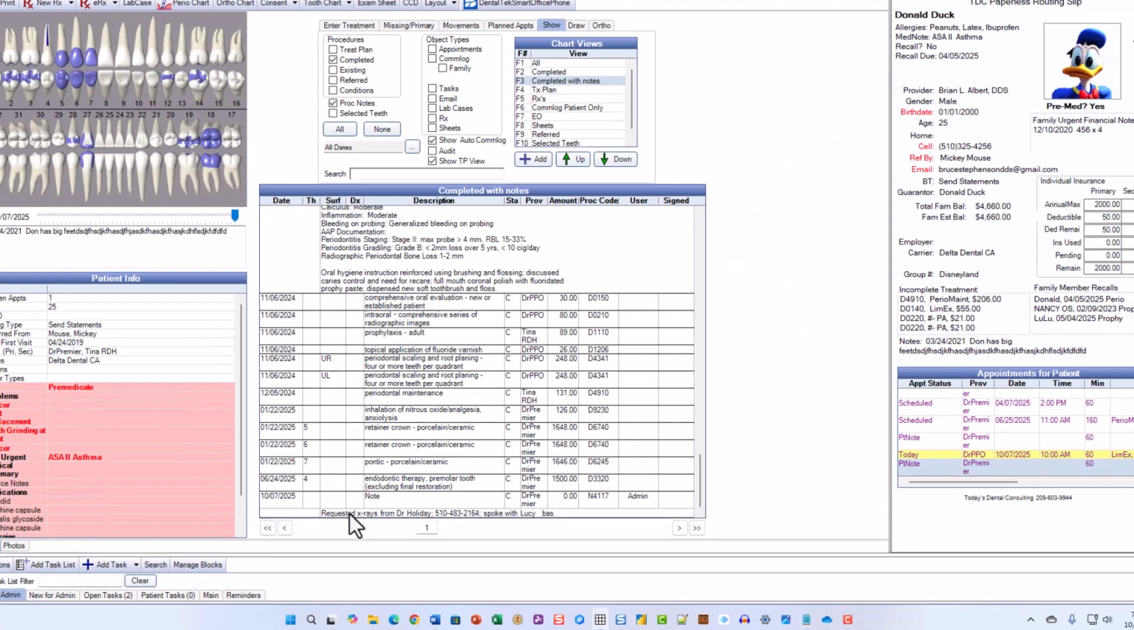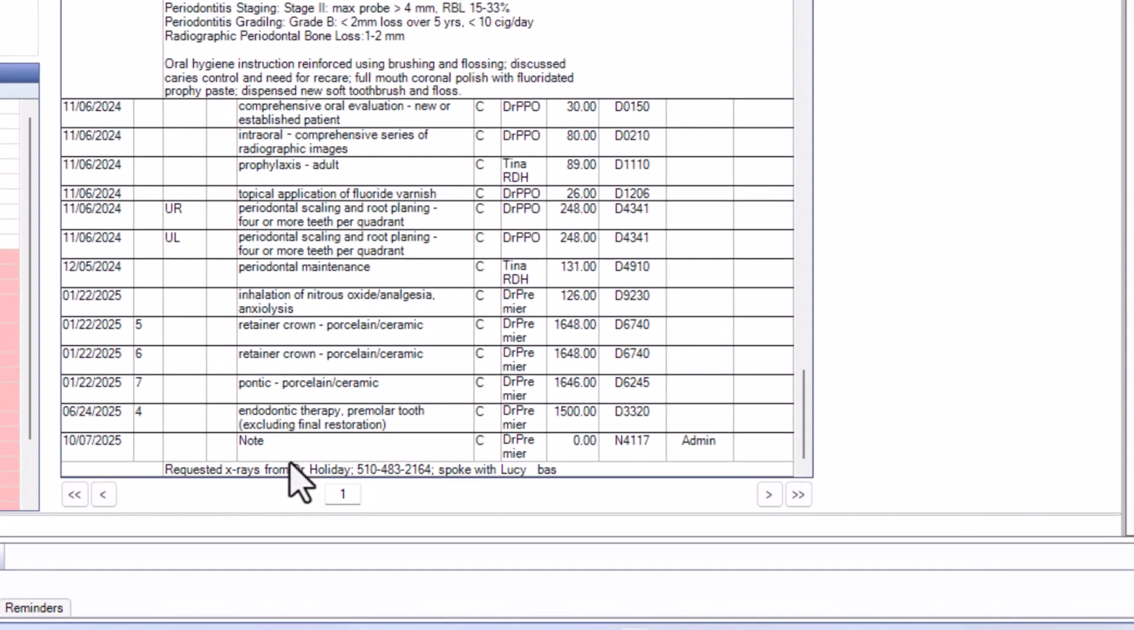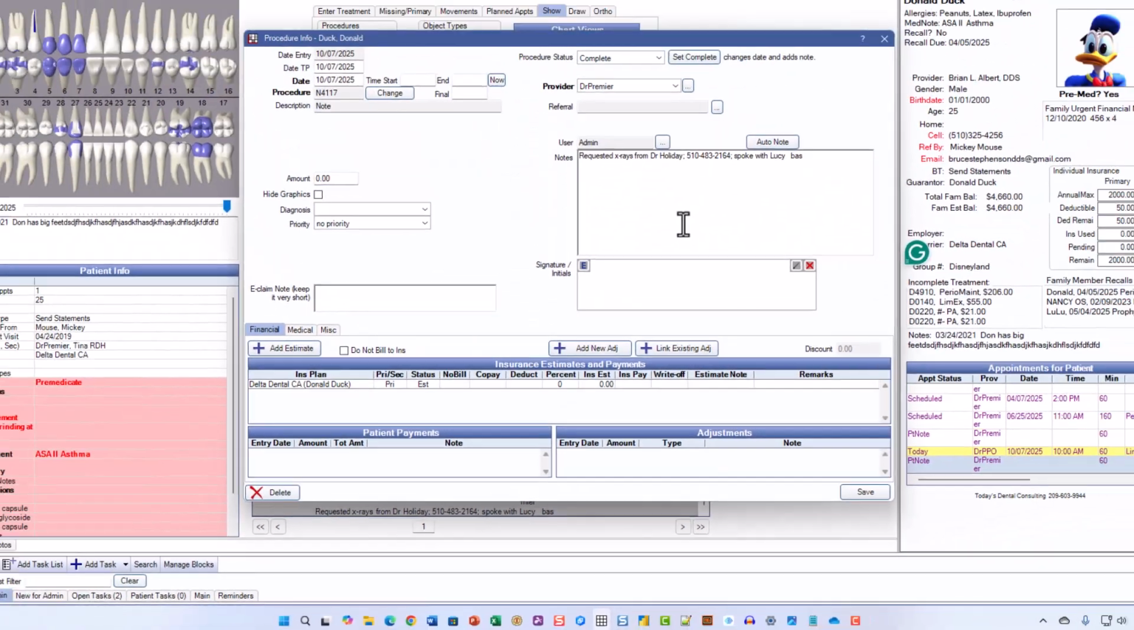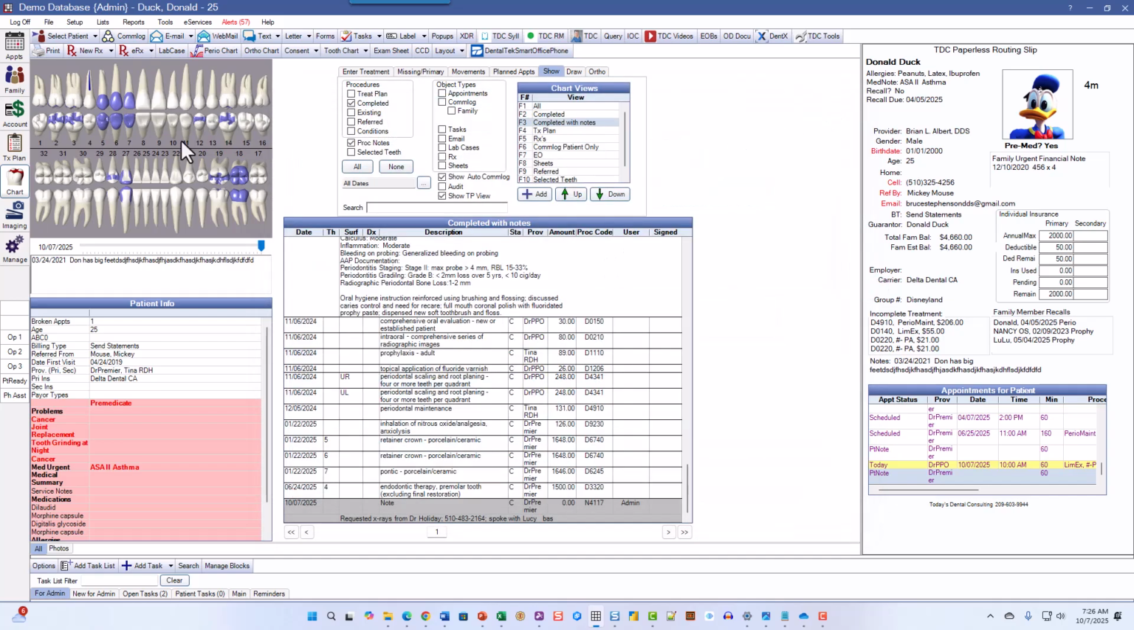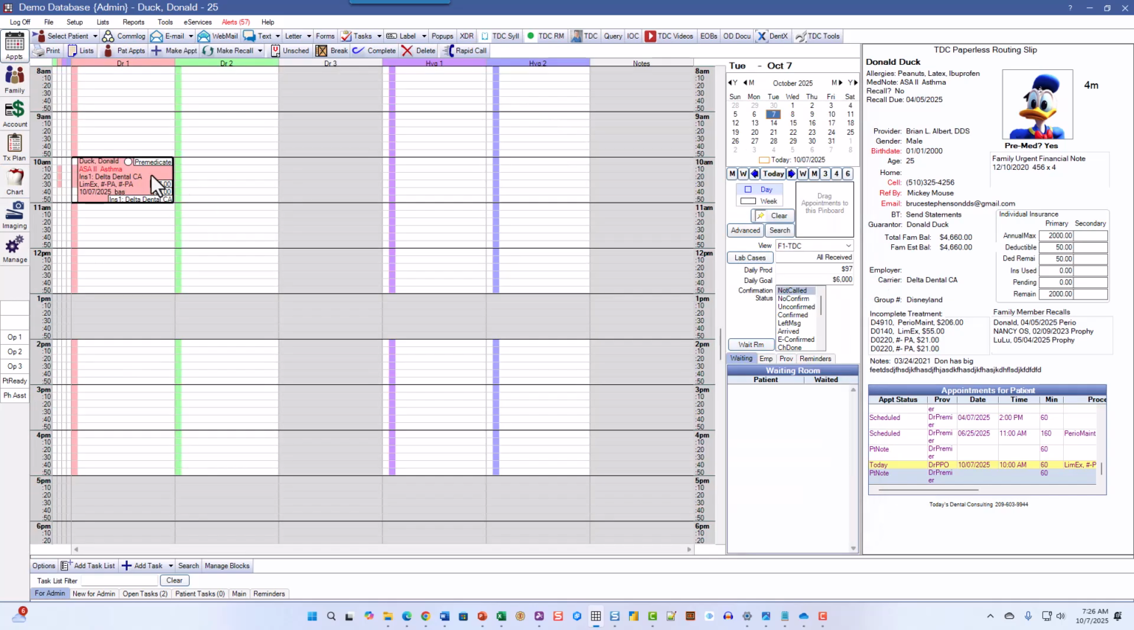If we go into his chart, we can see that somebody's already made a note that they've requested the x-rays from Doc Holliday, because Donald saw Doc Holliday recently. We want to get those x-rays. So I can just copy this note so I don't have to type it again. And now I'm going to do a patient note.